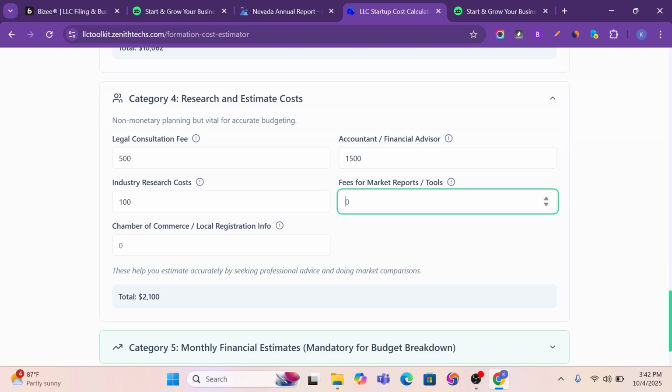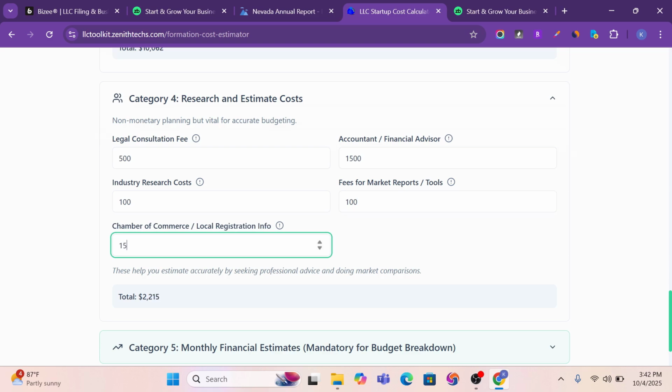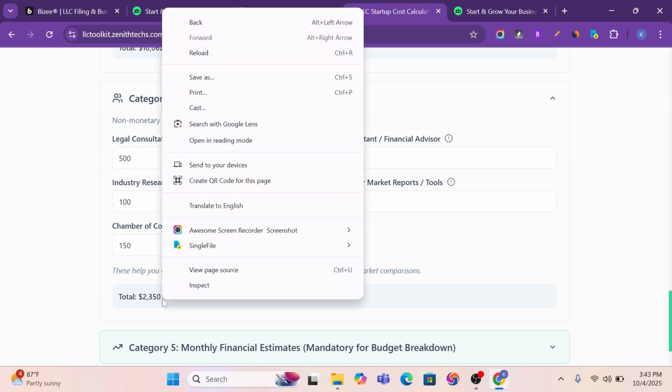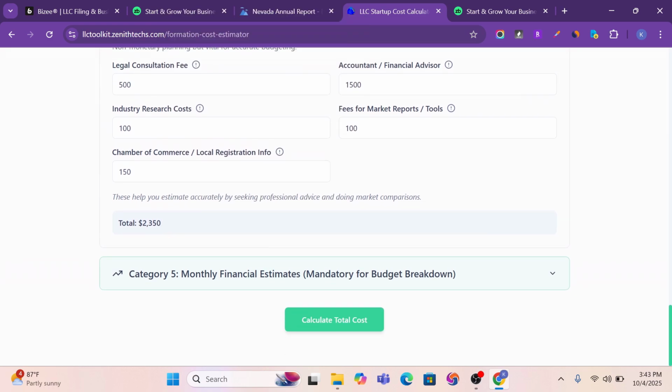So let's say we actually get the two at $100, then Chamber of Commerce and legal registration. So for the permits and different documents that we might need if the business needs any of these documents, let's say we get it at a rate of $150. As you can see, for this category of research and estimation cost, the total cost is going to be around $2,350 for this particular session.